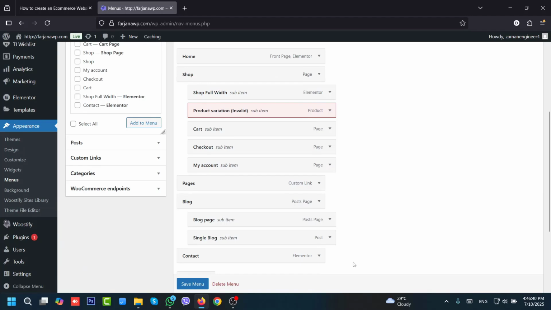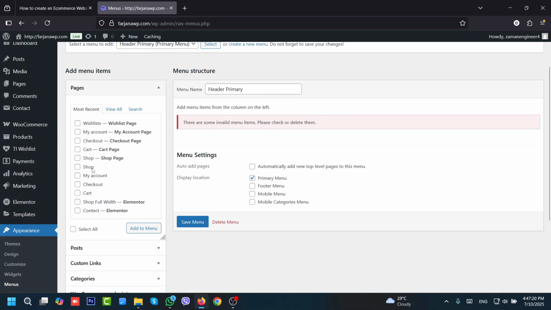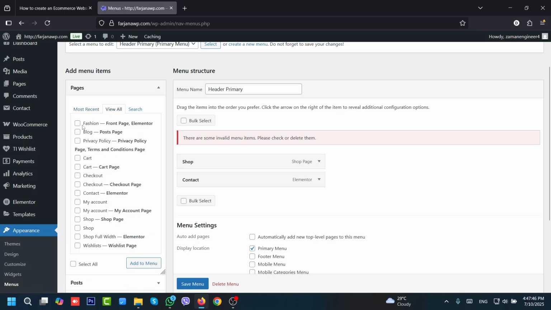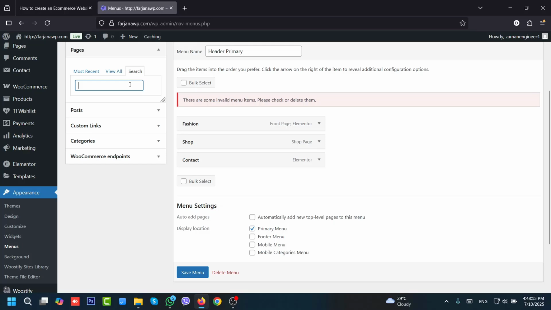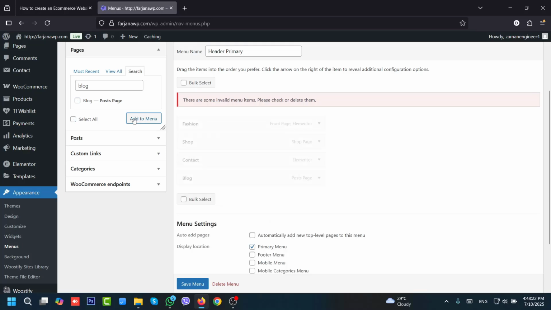So first of all we can remove it. We can remove all items, and now from the left side here is showing all the pages, and I'm selecting the shop page, the contact page, going to add to menu. Also if I go to view all, here is the front page, and also we can take the blog. So if I go to search and blog, so this is the blog post page. I'm taking this one also, moving it to the top, and here is the main shop page, and under this shop we can take some product category pages.